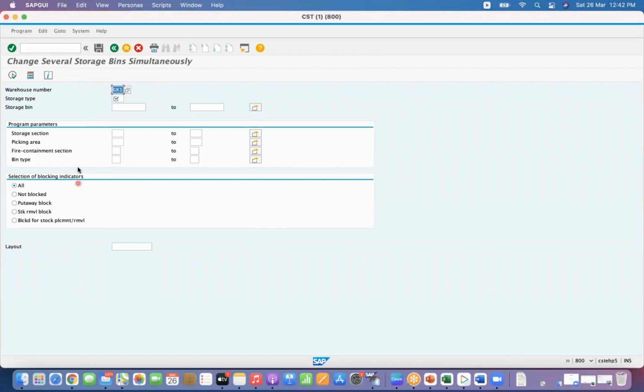So while getting that output also, you can filter by using this. If you want the list of bins which are not blocked, or all, like that you can also filter it.